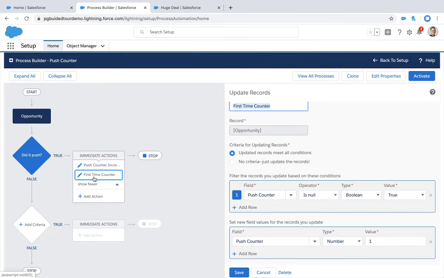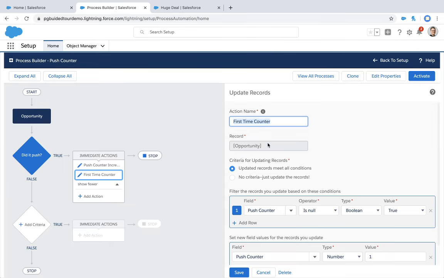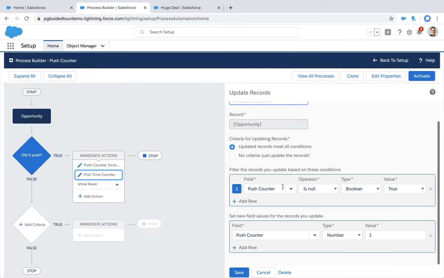So in this instance, if the deal pushed, then I'm going to update the opportunity. All right, well, am I going to update all of the records? No, I'm only going to update the opportunity if the push counter is empty. If the push counter is completely empty, just set it to 1. Look, if the deal pushed and the push counter is empty, then it should be 1. So that's kind of what I'm doing here.